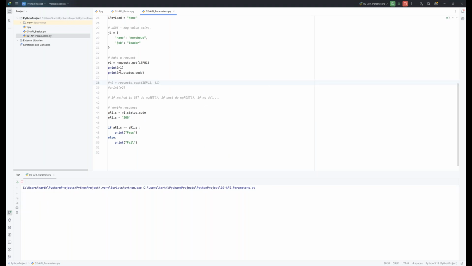It had nothing to do with my printing status underscore code. It could not verify that text 200 is the same as the number 200. So integer versus the string data type, that's something you have to be cautious of. Got that, please? Any questions on that?